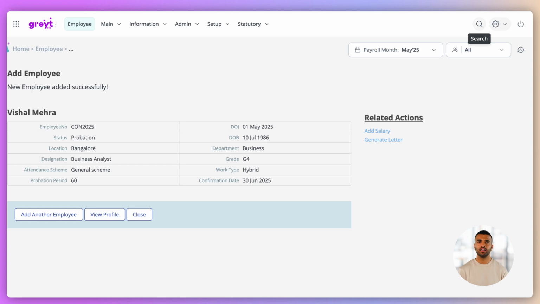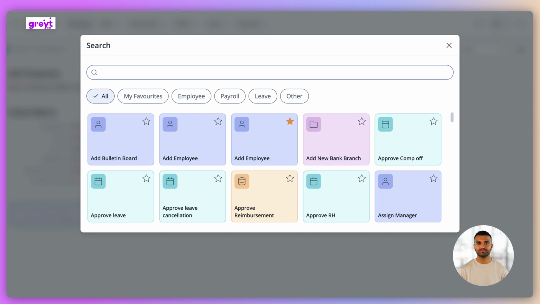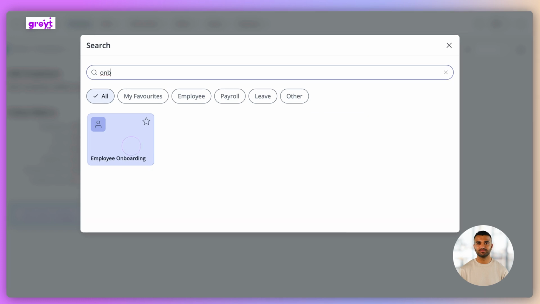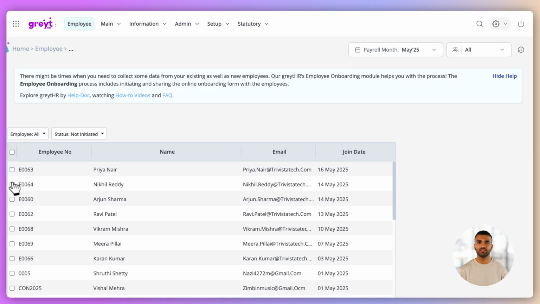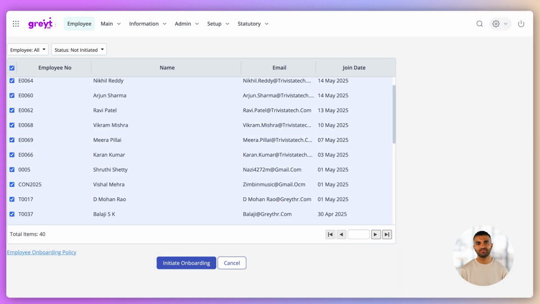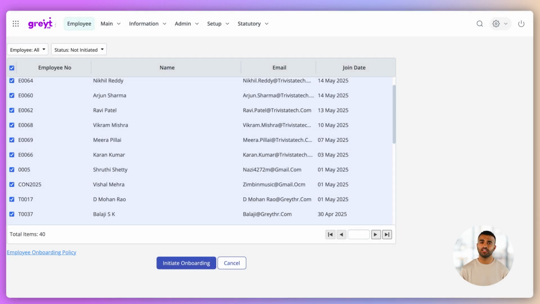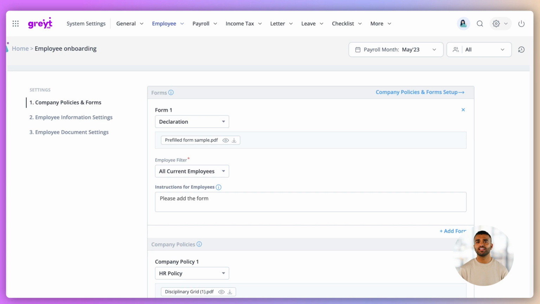Now, let's see how we can start self-onboarding for employees. Search for employee onboarding and select employees to initiate it. Before we onboard a candidate, there are 3 quick but essential setup steps. And the best part? It's a one-time job. Let's get started with company policies and forms.